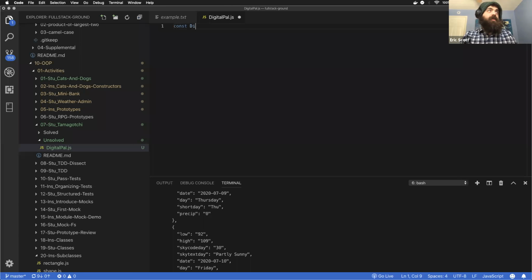So const digitalPal equals function. Cool. I have a constructor. Fantastic. Now, in this case, we didn't have to have anything passed into it because all digital pals are going to start out the same, which is they're not hungry, they're not sleepy, but they are bored. And then they'll start out at age being 0, and our house quality when we first get these pets is 100, and then that tends to go down.